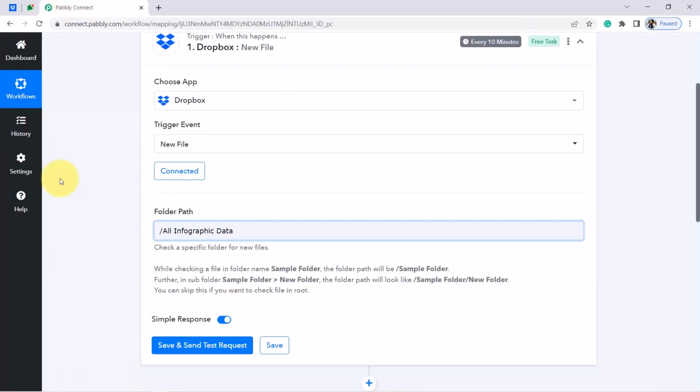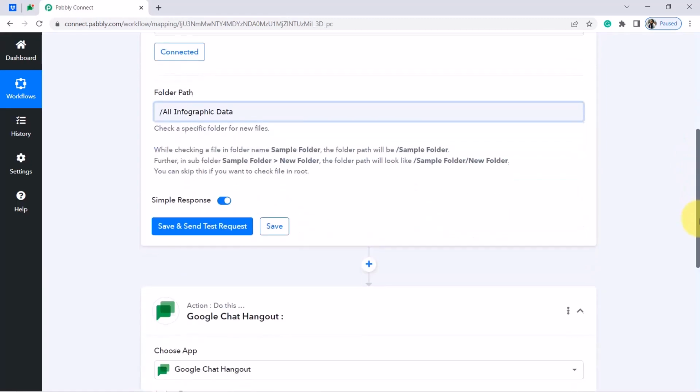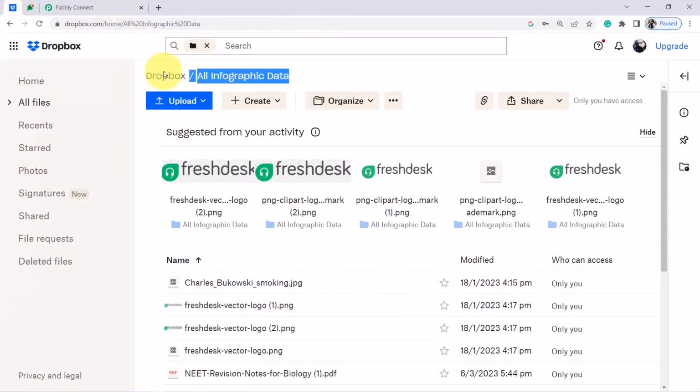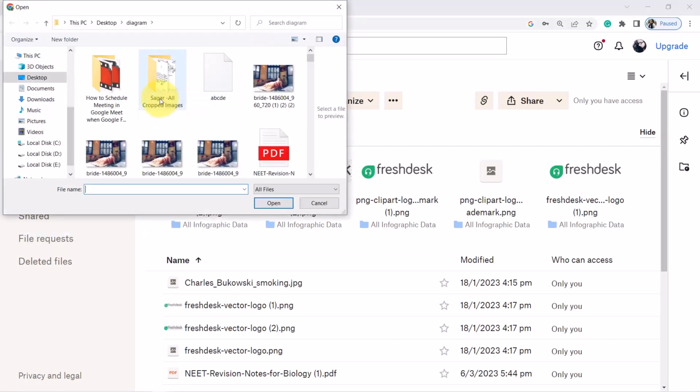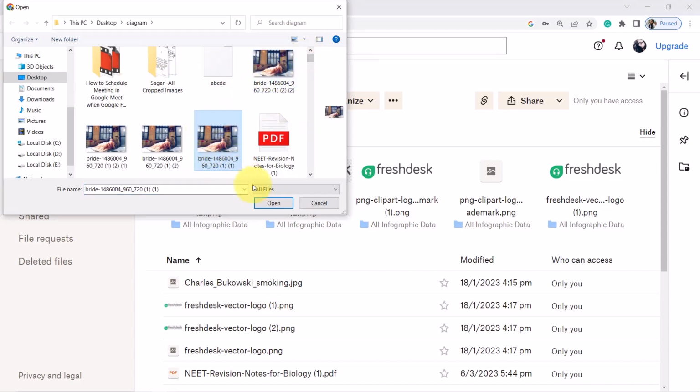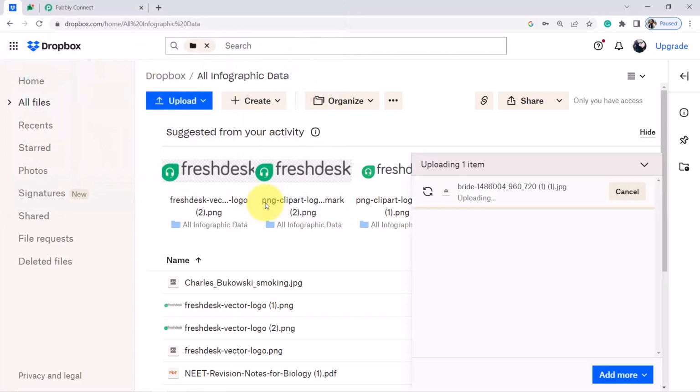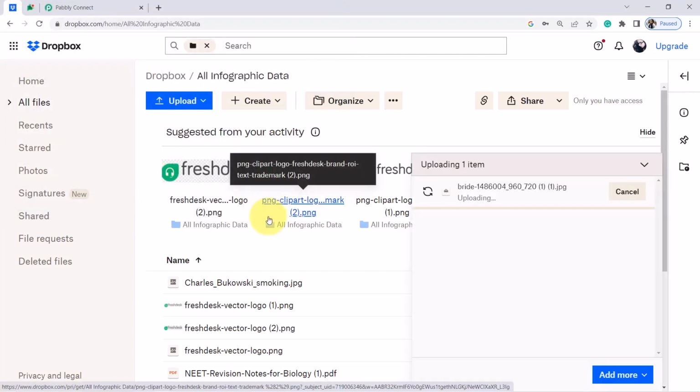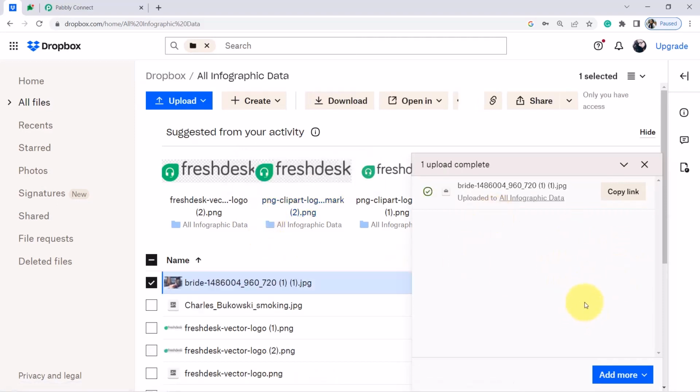The details for the same will be captured via Pabbly Connect. So how about I upload a new file right in front of you, and then you will be able to see how the data is getting captured via Pabbly Connect automatically. So how about I upload this random image? This is the bride's gown image, and assume that the designer of our team has just created this new design for the recent launch.